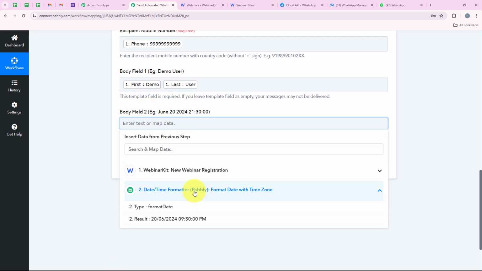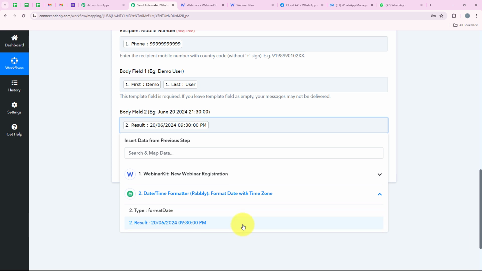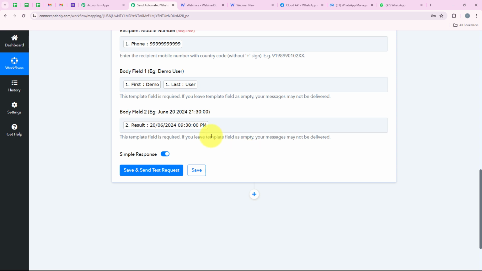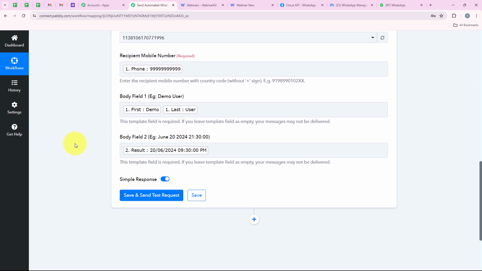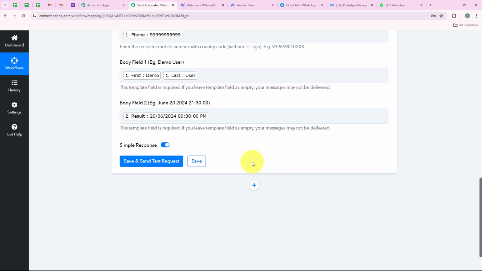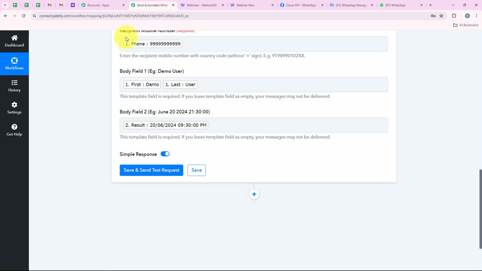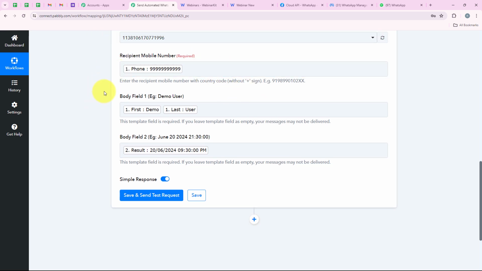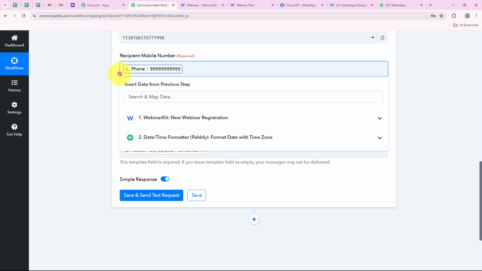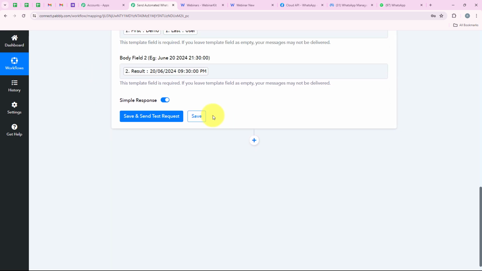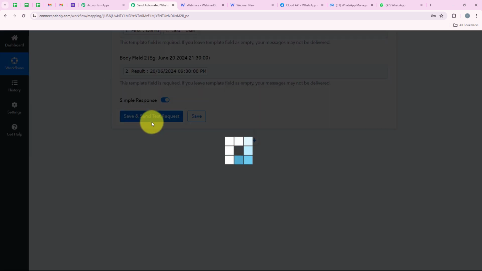So I'm going to map the date we got from the date time formatter result over here, you can see. So I'm going to map it, and now after mapping these details I'm going to click on save and send test request. But before clicking on save and send test request, I'll just replace the dummy phone number with my original phone number so that I can show you the response received and the message sent. So I'm going to replace it, and now I'm going to click on save and send test request.